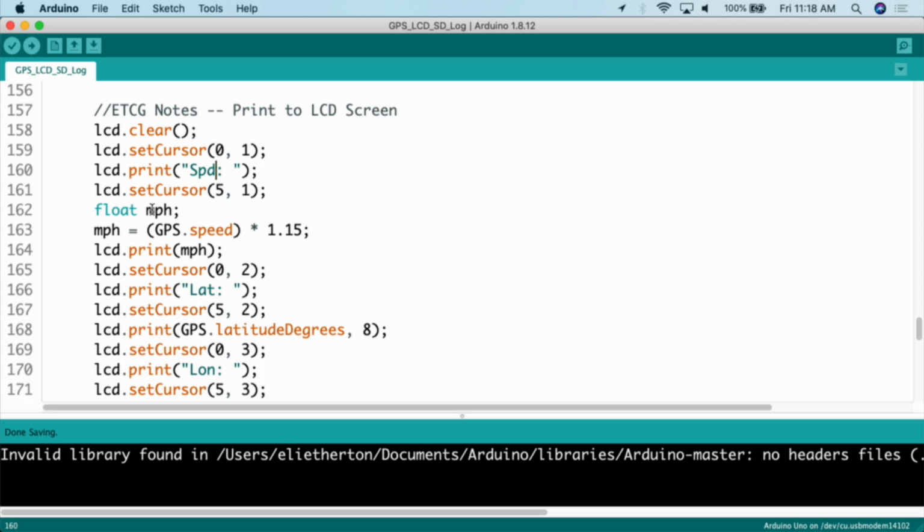So we're going to create a float, miles per hour. Miles per hour equals GPS.speed times 1.15. Basically the speed that you get from the GPS unit is in knots, and apparently miles per hour is simply 1.15 times knots. So then we're going to print that out.